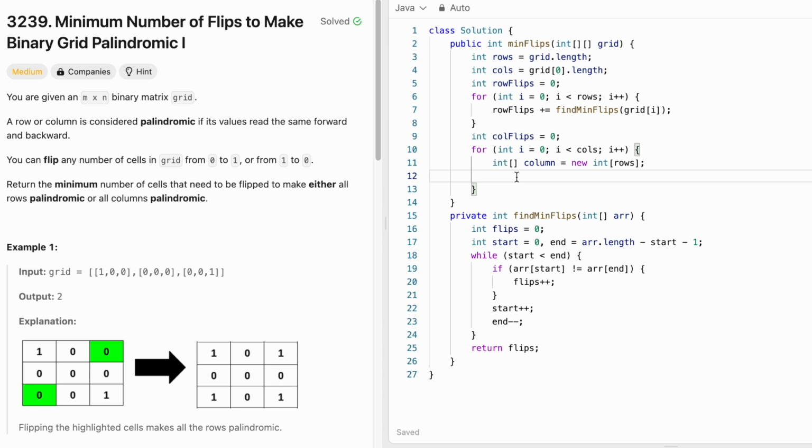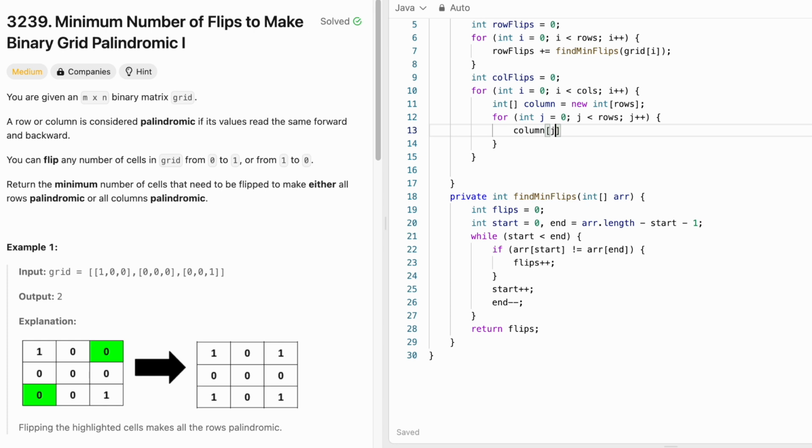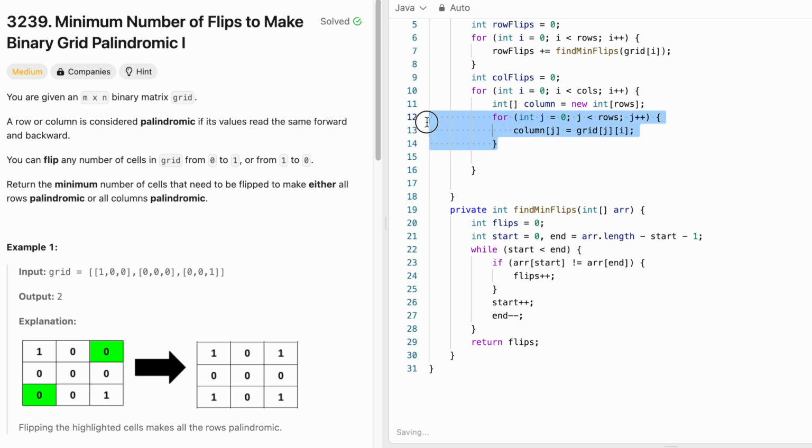Now let's iterate through the rows. So now we fill this column of i is going to be grid of j i, right? Because we are first taking all the column elements in the first column and then we go to the next column. So now we have one column ready. As soon as you have one column ready inside this for loop, after this inner for loop ends, we have one column ready. Now we have to find the number of column flips for that column. So calculate it the same way you calculated row flips. You pass in this helper function for that particular column. And once this for loop ends, you have calculated the column flips for all the columns.